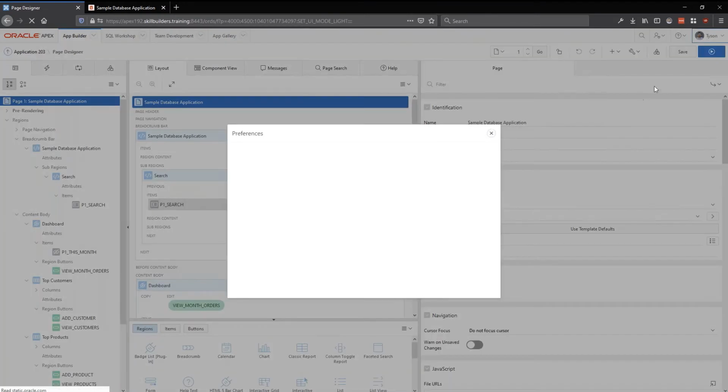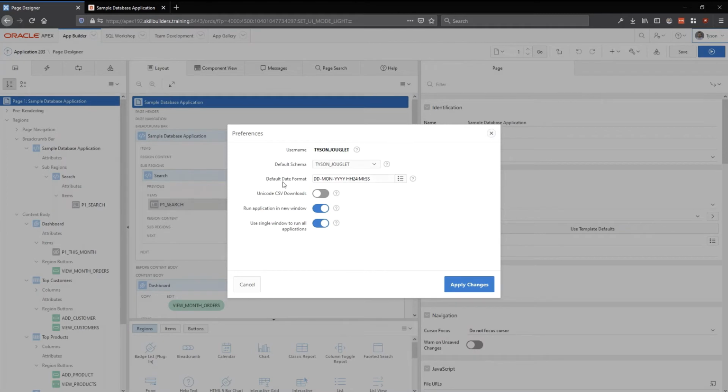But the preferences that I want to look at here are this one right here, the default date format. Just make sure that you include time. And now when I go to SQL commands and I query anything, every date is going to include time. Easy solve.